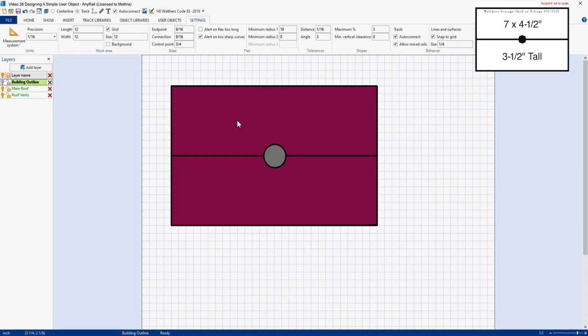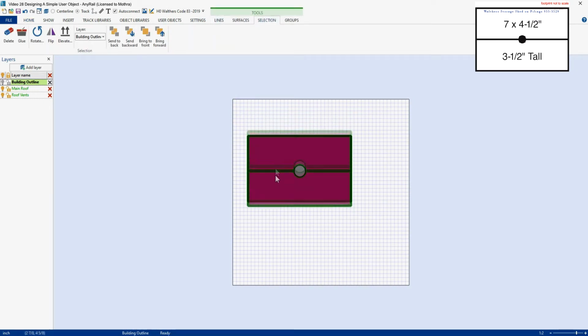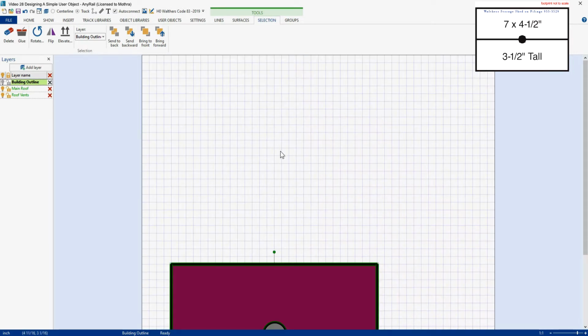I'm going to zoom out. I'm going to grab this guy, and I'm going to drag him down, just like that. And I'm just going to let him snap to a point, just to get him out of the way. Let's zoom back in. Okay, so we need to make a rectangle that's 7 inches wide and 4.5 inches deep.